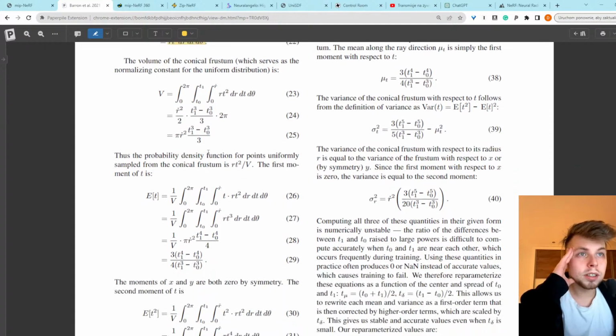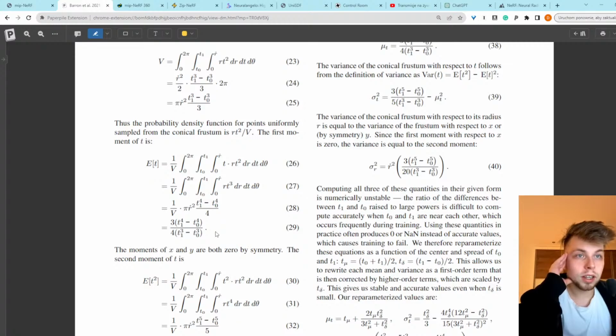Yes, the probability density function for the points uniformly sampled from the canonical frustum is the size divided by the volume, and we just have to calculate the first moment of this. So this is t times whatever equation we have. We just divide by the space. We get the expected value of that. So they integrate and they get these equations that they use later.